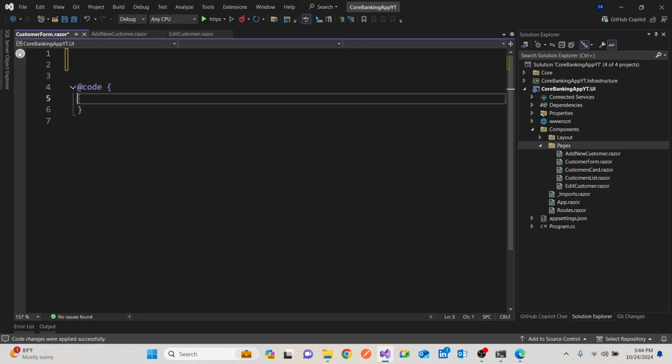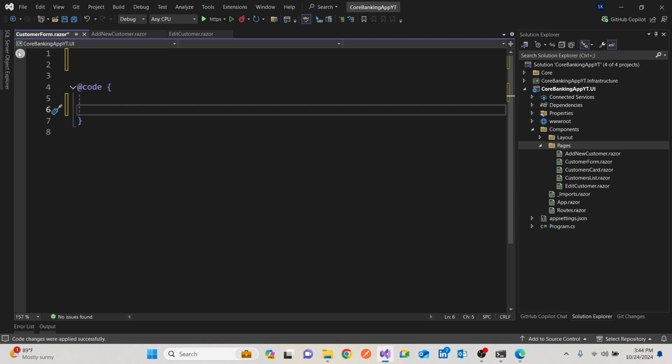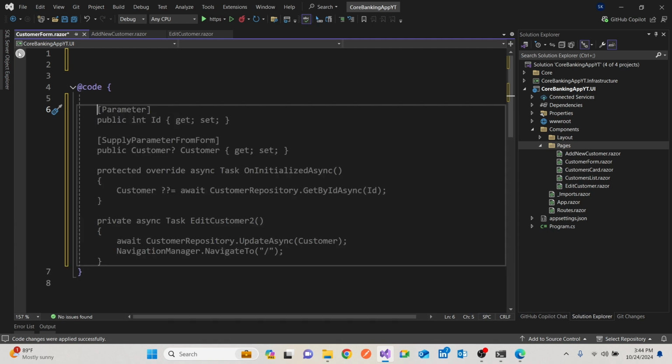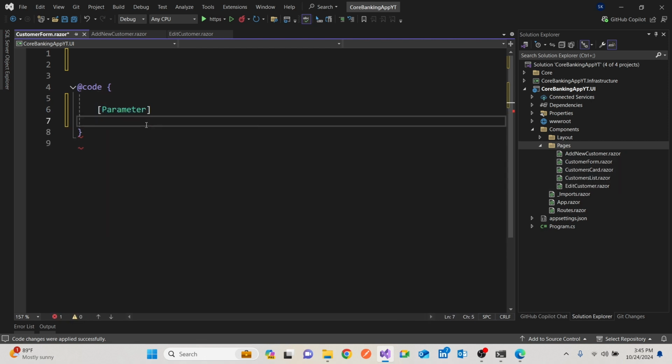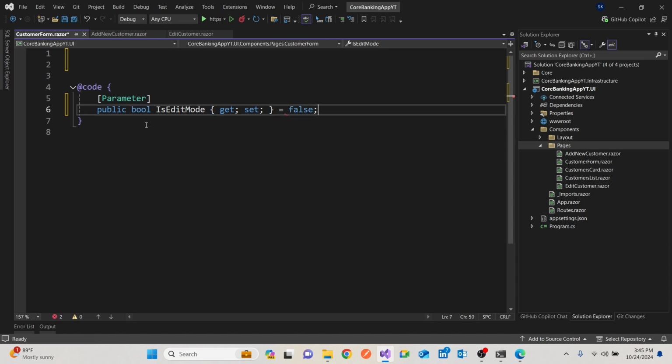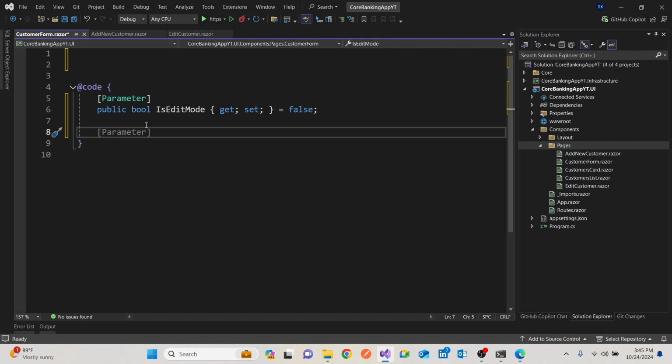The first thing that we want to know is, since there are two forms, there are two modes. One is a create mode, the other is an edit mode. So we need to have a parameter that will allow us to know what mode we are in. So with a boolean, public bool IsEditMode. Okay, it could be edit mode, it could be is create mode. Then we'll say by default it will be in create mode, so we'll set that to false. So that's one parameter that we might need to help us.